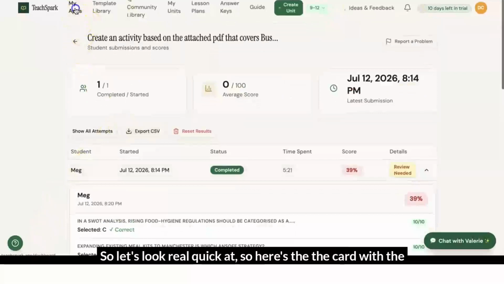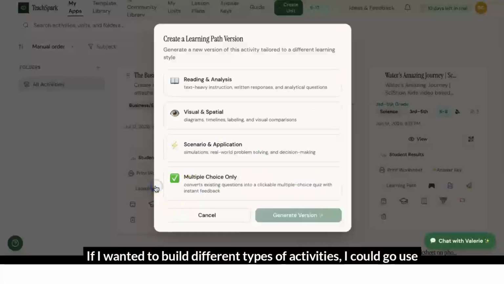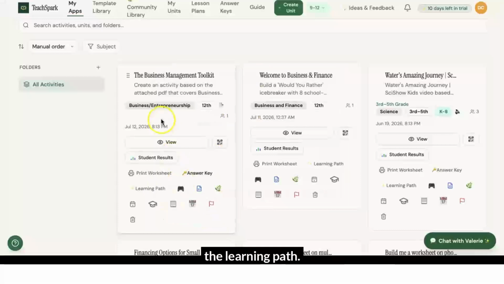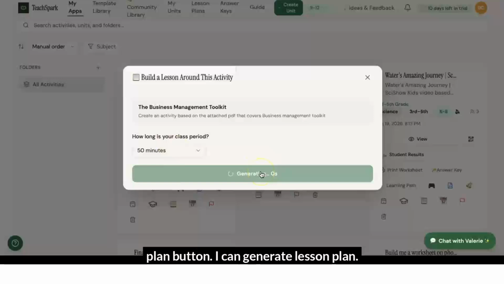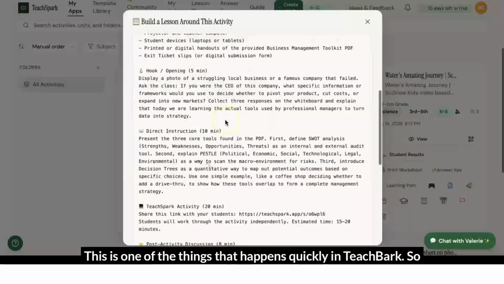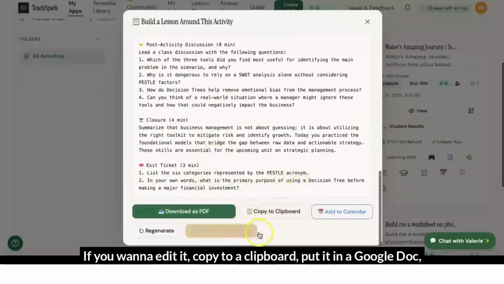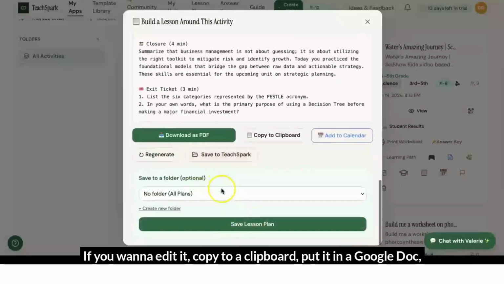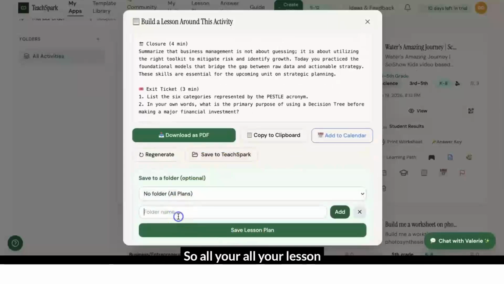So let's look real quick at the card with the lesson on it. If I wanted to build different types of activities, I could use the learning path. But here's the lesson plan button. I can generate a lesson plan. This is one of the things that happens quickly in TeachSpark. So here's the lesson plan. You can download it. You can copy to clipboard. If you want to edit it, copy to a clipboard, put it in a Google Doc, or you can save it directly to TeachSpark. So all your lesson plans can be saved directly in TeachSpark.